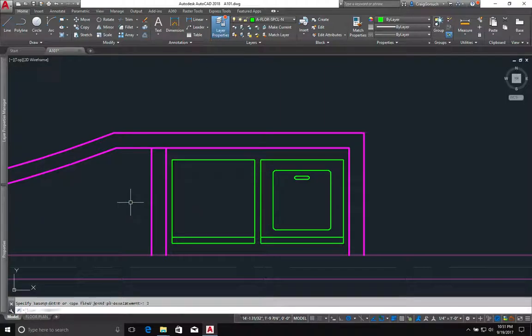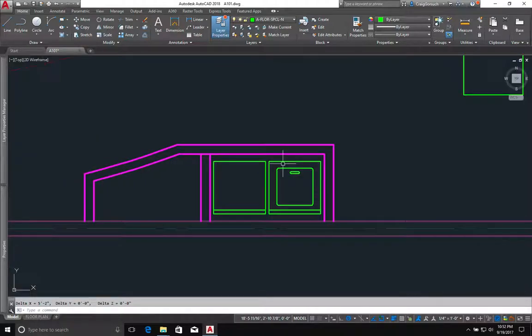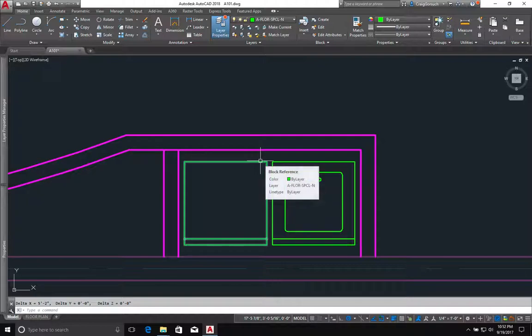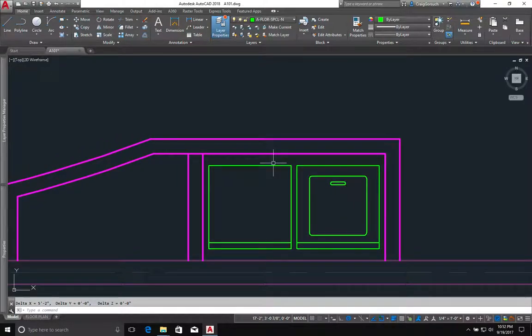I'm going to move that wall over 2 inches. And that gives us a total distance here, 5'2". Yeah, we'll make that work.